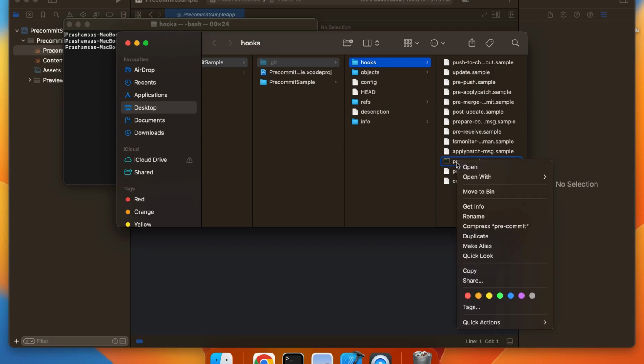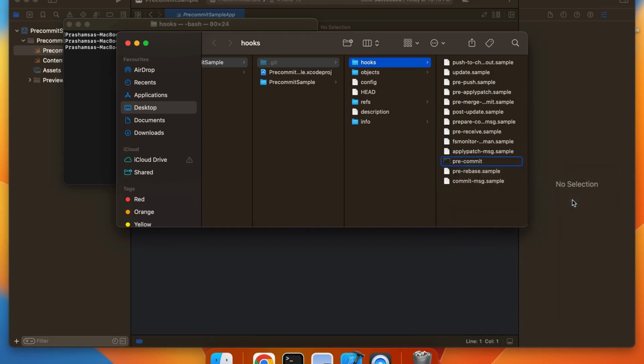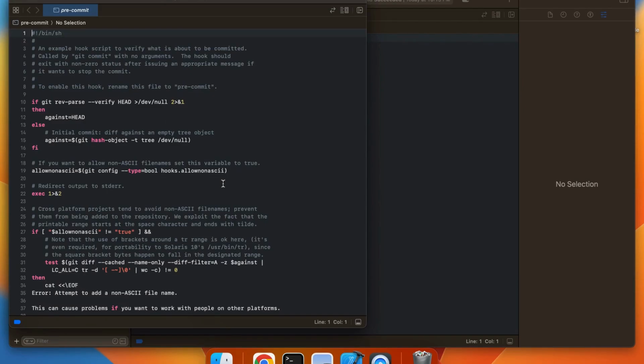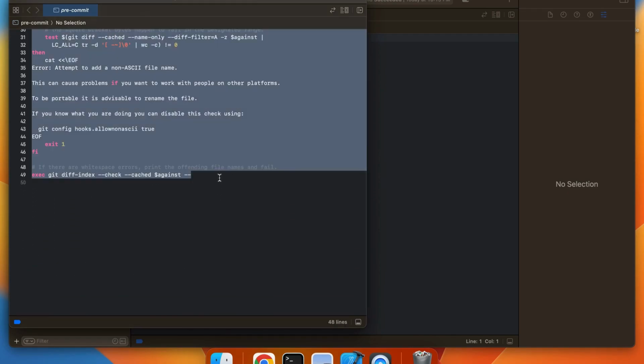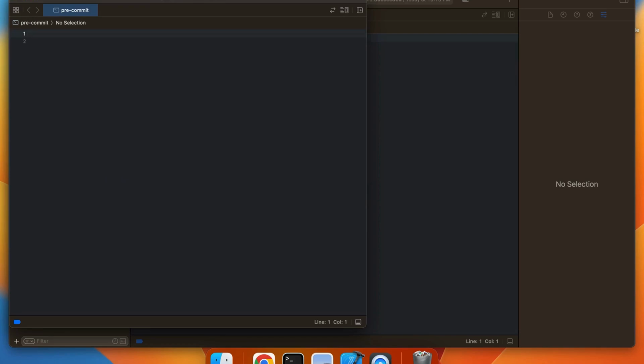Let's open this file in any editor. I am opening it in Xcode. Once we open the Git pre-commit hook, it contains a default script. For now, we are not going to use any of this. I am removing all the script, and we need to add our own script for the pre-commit.